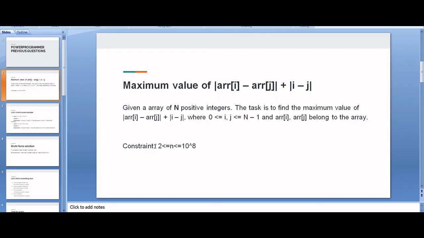This will be a linear solution. Here we can apply an n log n sorting algorithm.